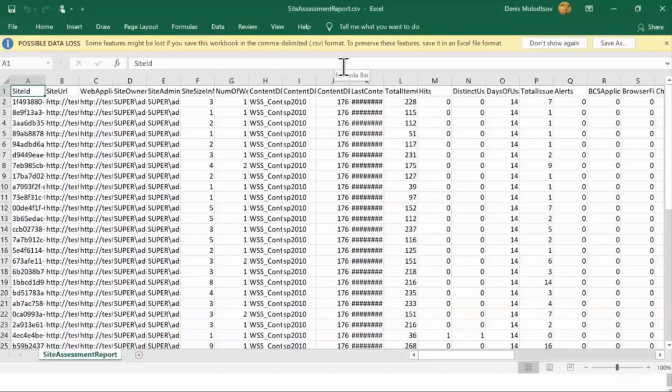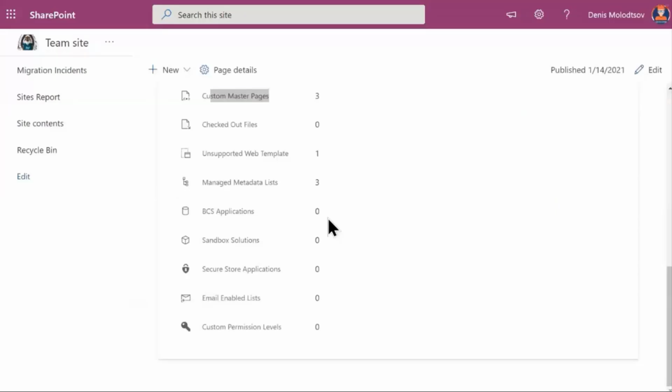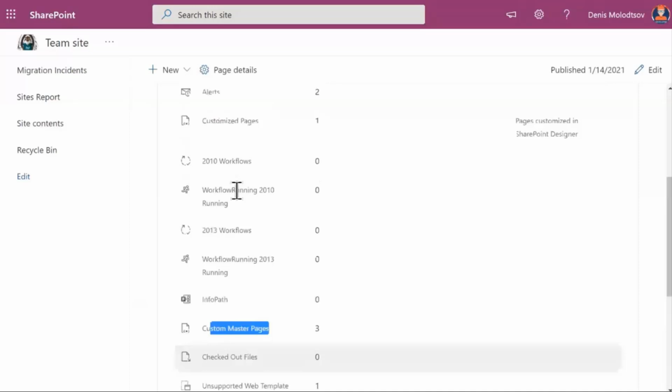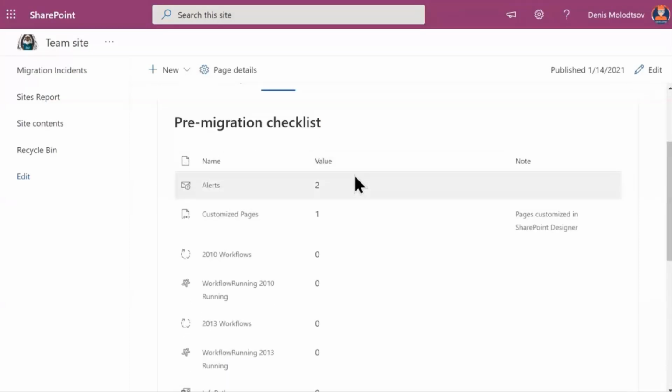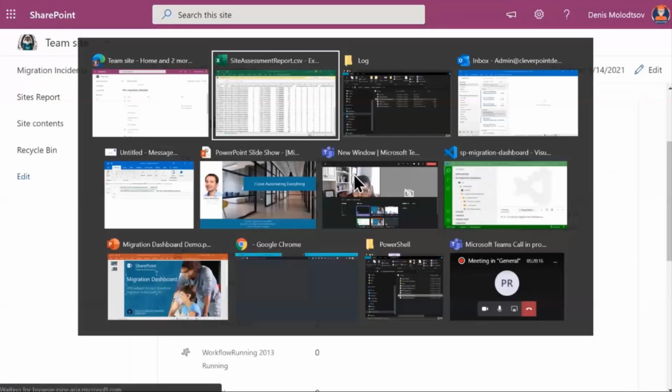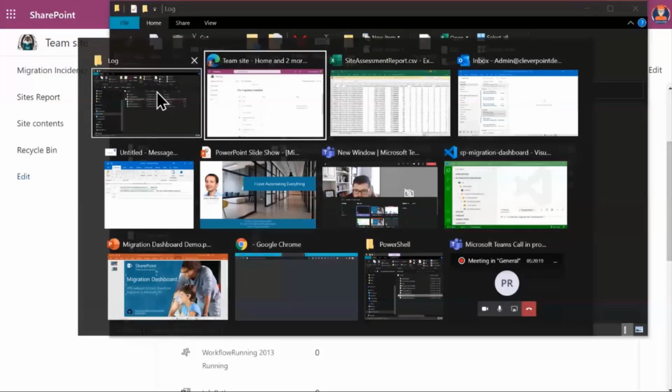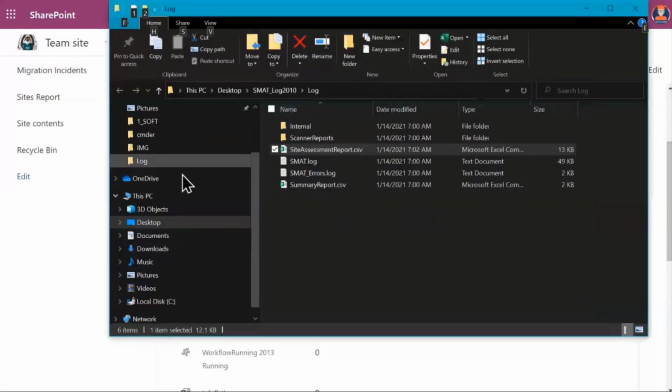Even though you see a lot of information right away, it can be quite overwhelming. Migration Dashboard solves this problem by presenting the same SMAT data in a more compelling and easy to read way, like so. If I get a fresh SMAT report, I can easily upload it using scripts.